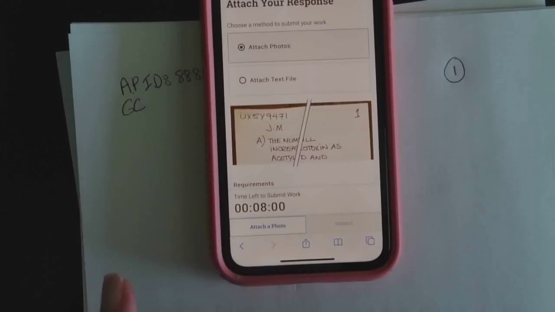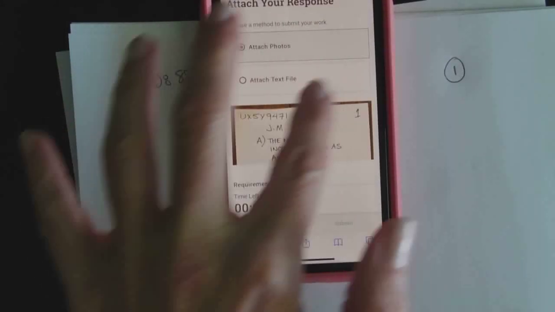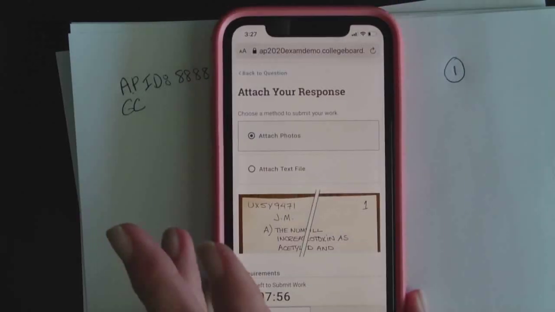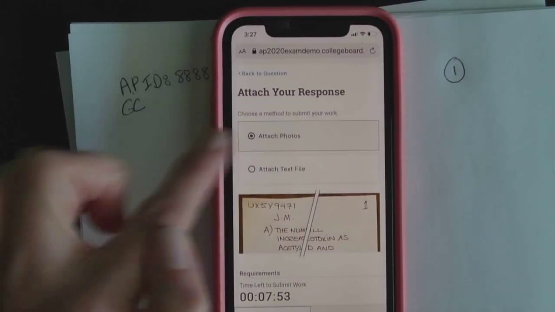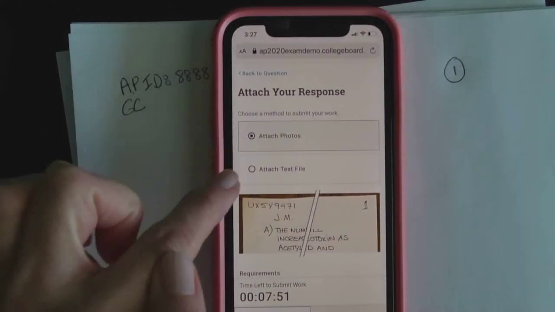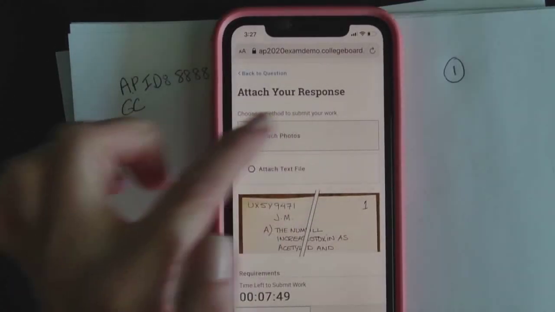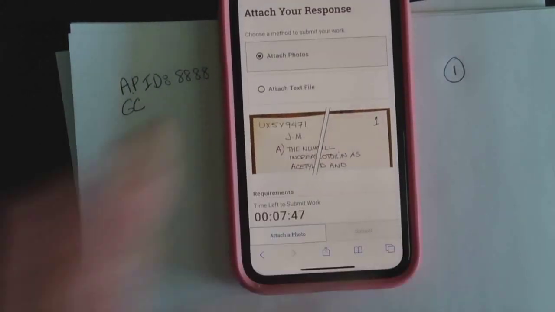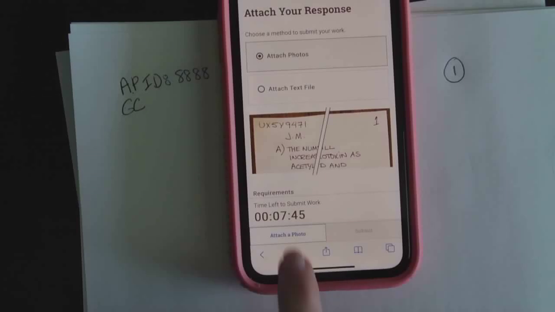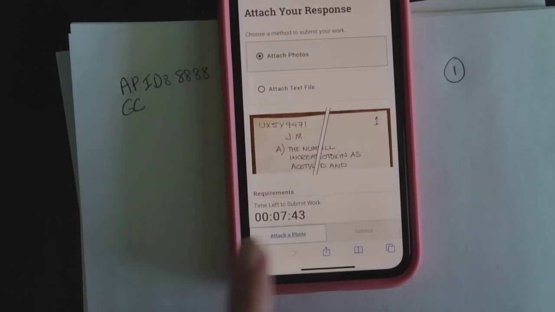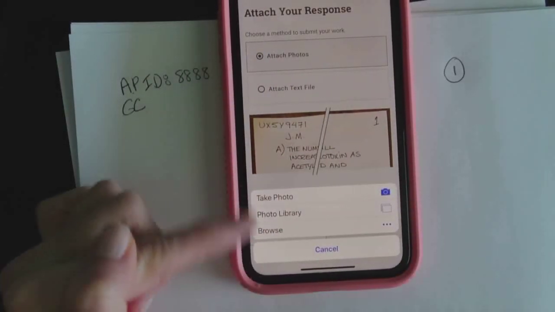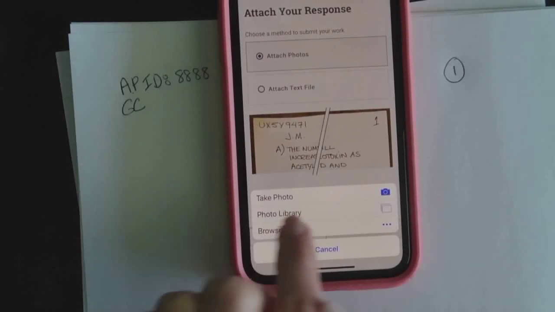There. You guys are going to have to tell me how that is for you. My phone is very temperamental, but once I get it up above this bar, now I hit attach response. Okay. Now they show you some demos, but what I want to make sure is choose a method. I'm going to attach a photo. I'm not attaching a text file. I'm attaching a photo. So that's already clicked.